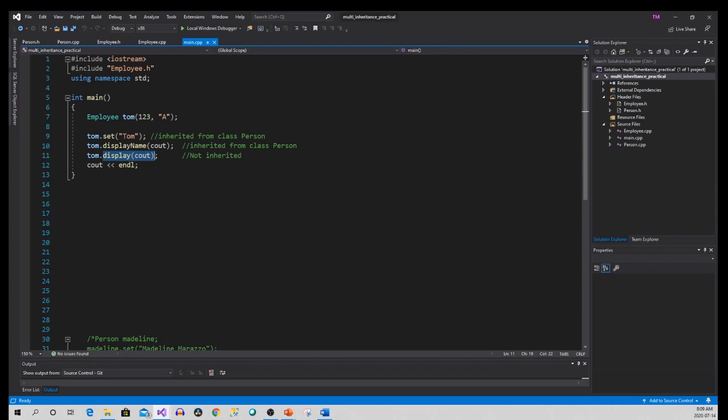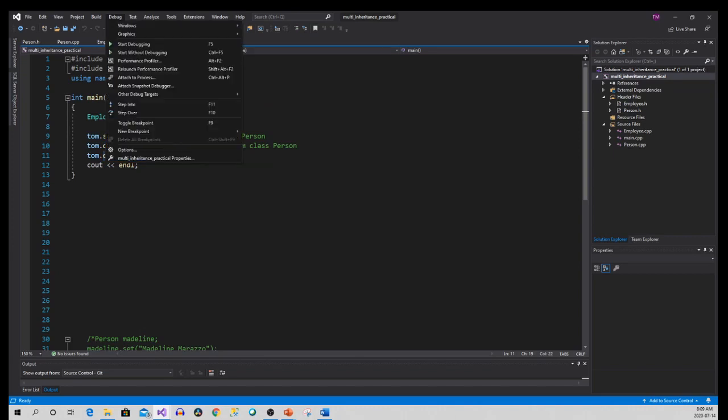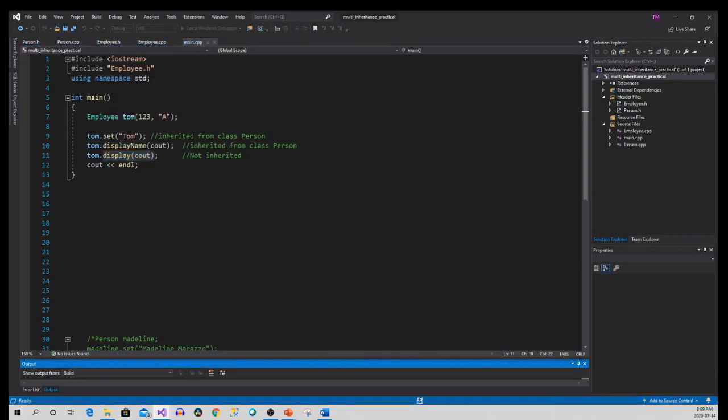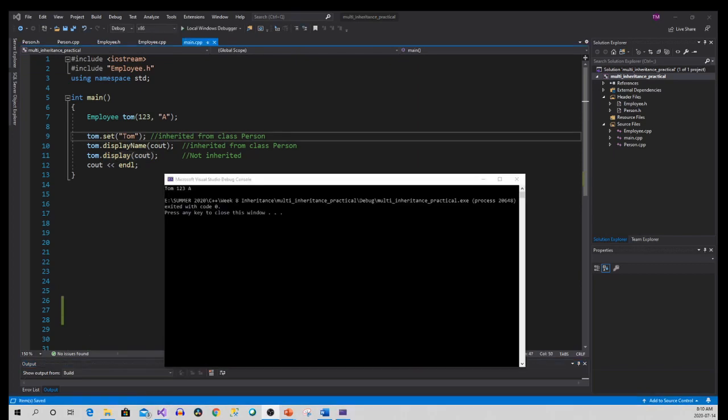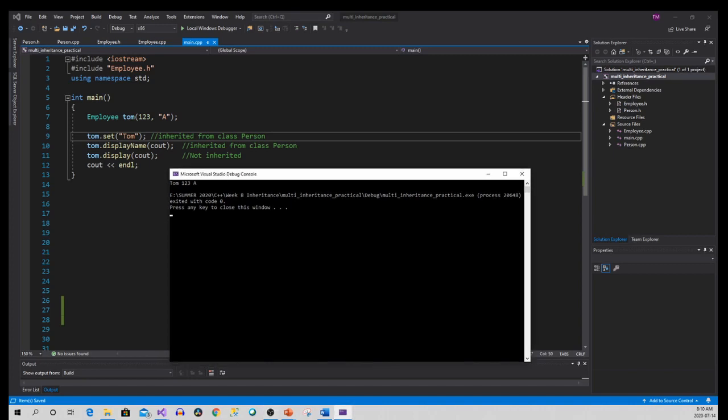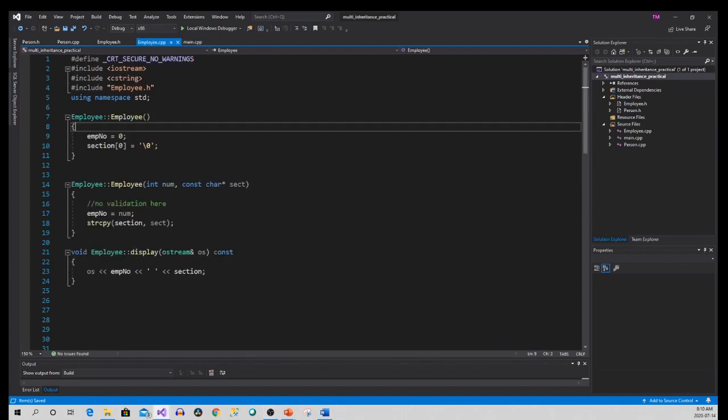You'll see that I'm inheriting from the class person in both the first line 9 and 10. Then I'm going to make some modifications to this, so let me just go ahead and start this. As expected, I've got this line Tom 123A. That's what I was expecting out of this code. Nothing complicated. So let's have a look at a couple of things here.